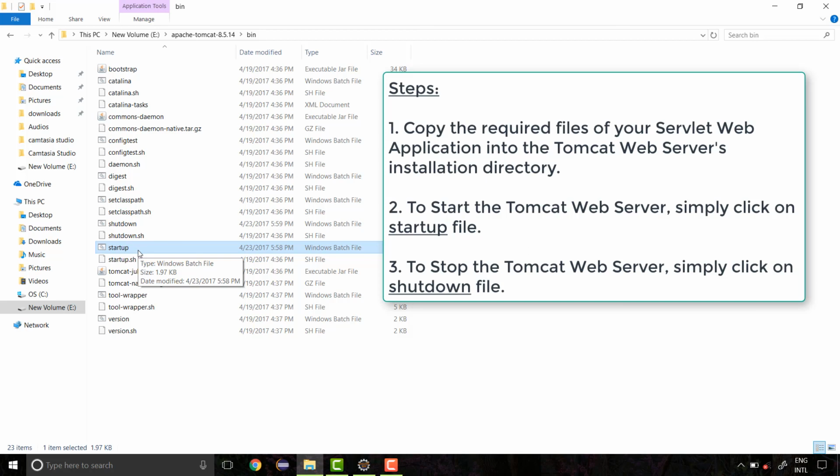So once my job is done, I don't want any user to further access my application. For that, I need to simply stop the server, and for that, I need to perform this third step. I need to find the shutdown file. Once I find it, I need to click on it. What this is going to do for me is simply stop the server and ultimately my application. So after this step, no user is allowed to access my application because the server itself is down.